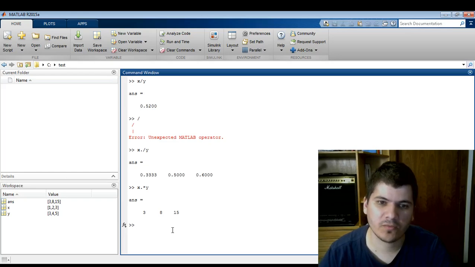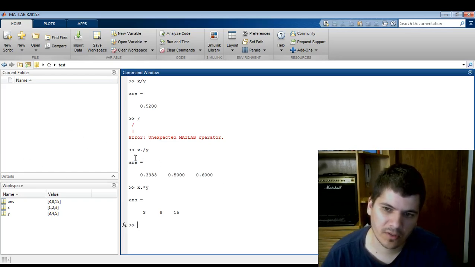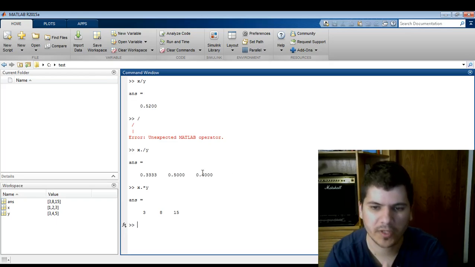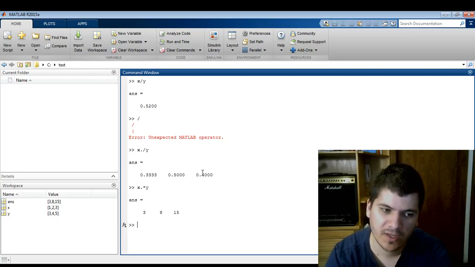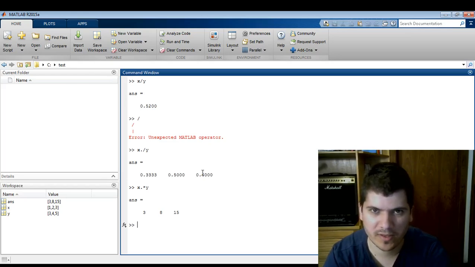In the next classes, we'll take a deeper look at working with vectors, and we'll start dealing with matrices and how to work with them.